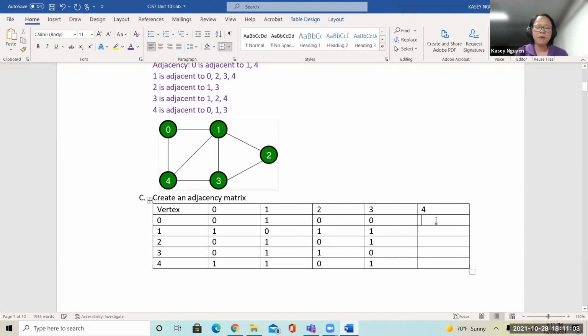And then we would repeat for 4. 4 to 0 is 1. 4 to 1 is 1. 4 to 2 is none. It does not directly connect. 4 to 3 is 1, and 4 to 4 is none. So this gives us the matrix for our graph.